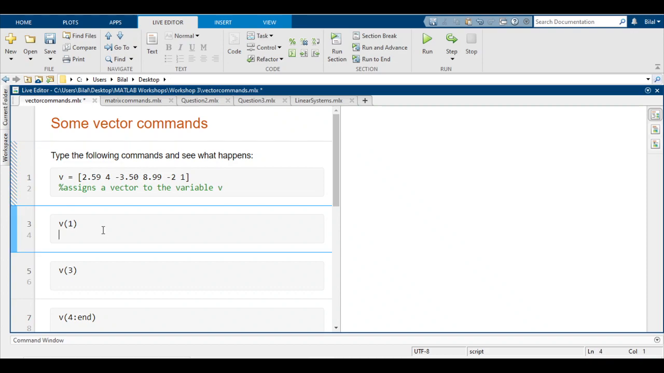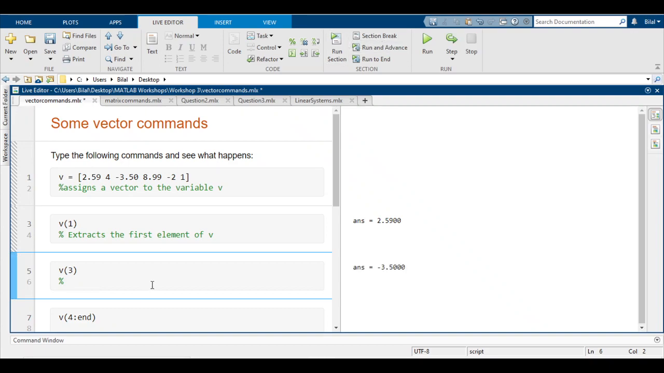Okay, now we have this command right here. We want to see what this command does, so I'm just going to run section. So v, and then in brackets we have 1. So what this does is extracts the first element of v. Now this one, as you may have guessed, will extract the third element of v. So let's just run a section and check. So this is the third element of v.